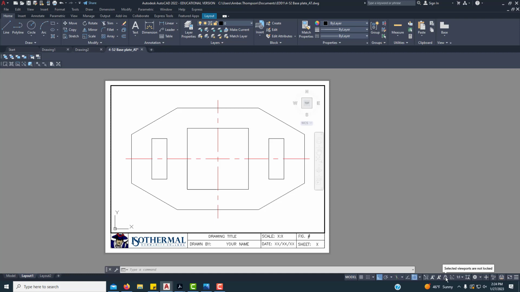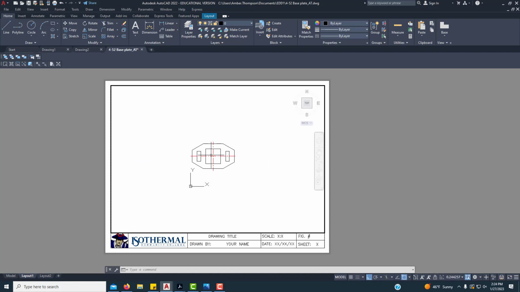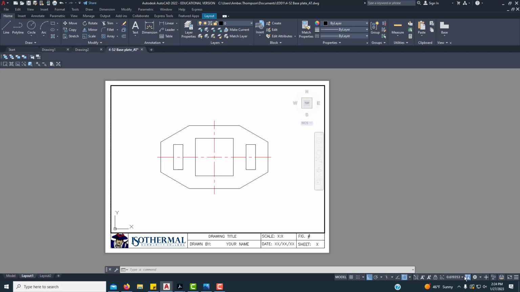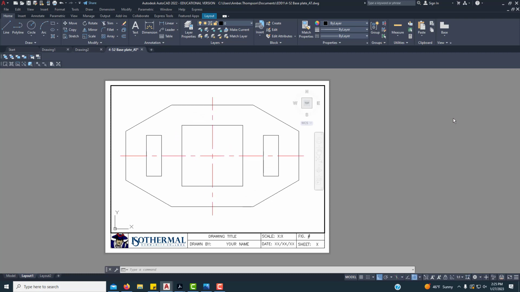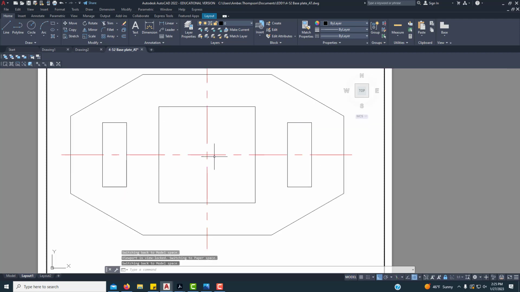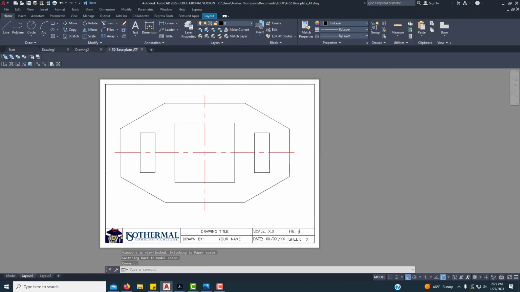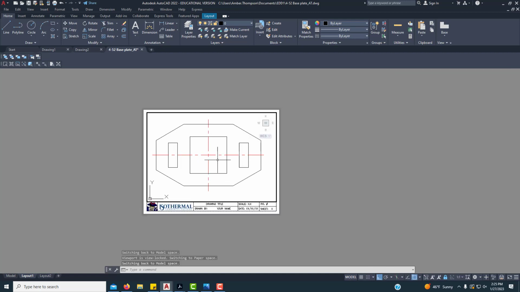It should say 1:1 after we click that, and then we're going to lock the viewport. If we don't lock the viewport, the next time I zoom, it changes that scale. So you can see I zoomed in and out and my scale changed again. So we don't want that to happen. So once we have it where we want it and it's centered and it's scaled, we're going to hit this little lock button, and that's going to turn blue.